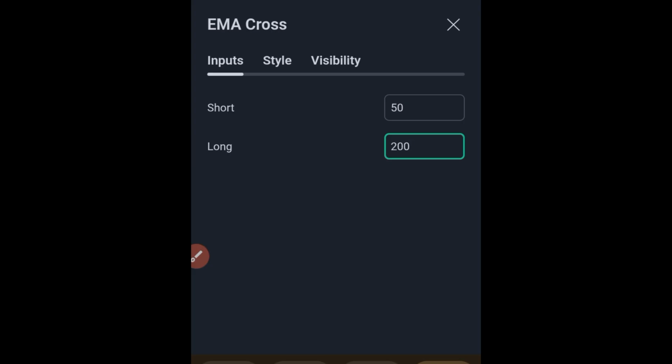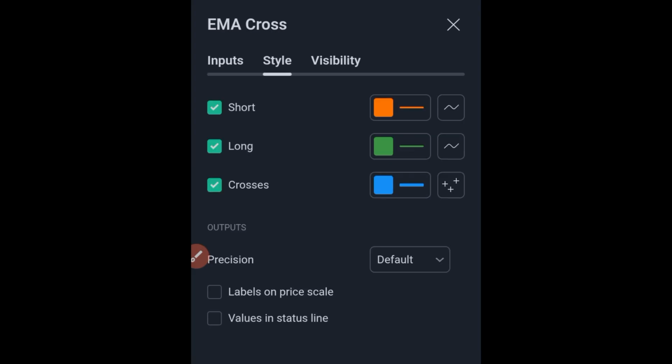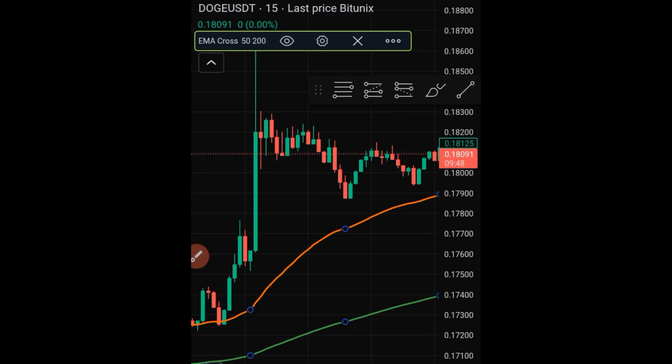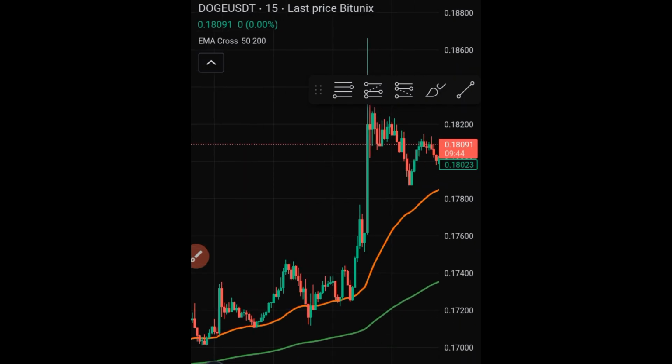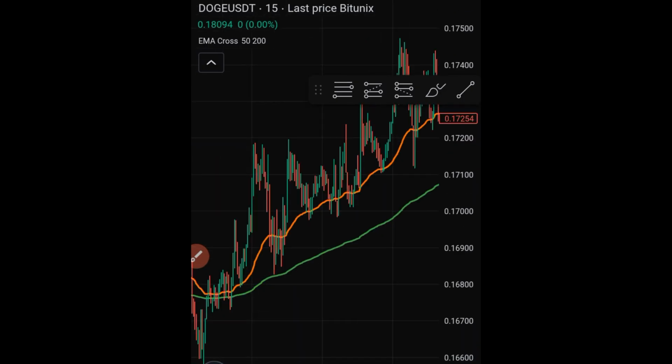Then you can go to the style option and change the colors to what you want. But just know that this color is for short and this color is for long. So I'll go ahead and click on OK, and that is the indicator. It has been set up, and you can see I'm on the 15 minutes time frame. Okay, now what are we looking at?